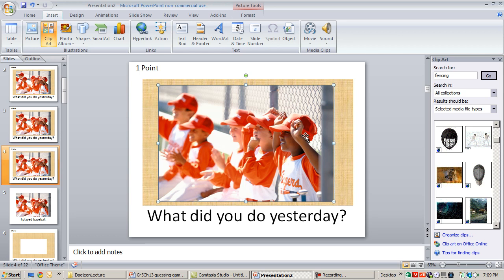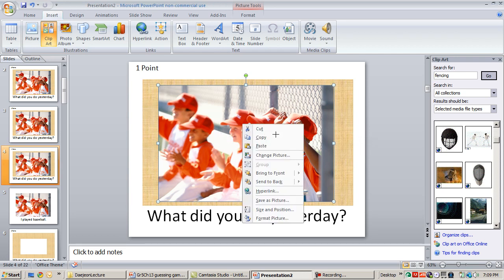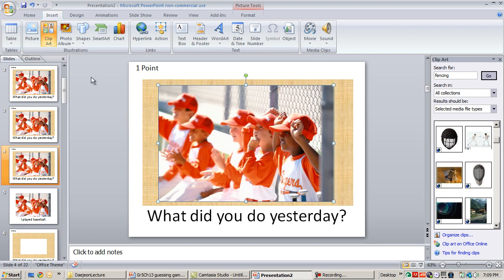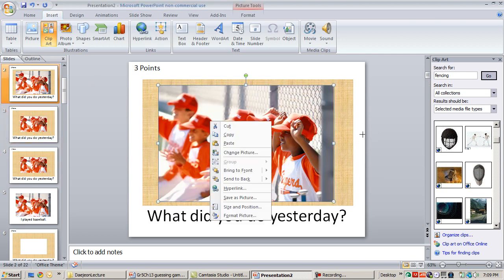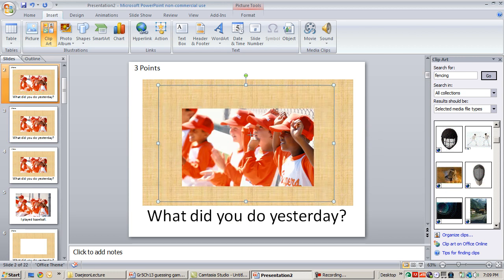So right now, this is on top of the screen. We want it below. So if you right-click, go down to Send to Back, it's now below it. You need to do that 3 times. Send to back. Send to back.